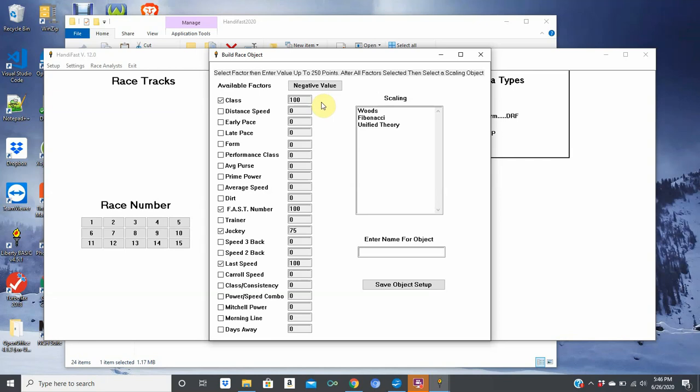The third horse gets, I think it's 32 if I remember right, and then the last one gets 24. And now for Unified Theory, the top horse in a category gets the total amount of points that you apply for that factor. Then the second rated horse gets 75% of that factor value. The third horse gets 50%, and the fourth horse gets 25%, and the rest of the horses don't get anything.